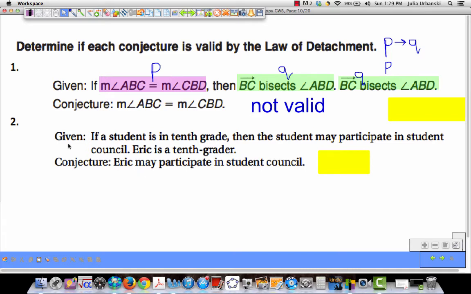Let's try number 2. If a student is in 10th grade, then the student may participate in student council. So let's make the hypothesis in pink so you can see it. A student is in 10th grade. That's the condition. Then the student may participate in student council, and that is the conclusion. We'll put that one in green and we'll call that Q.